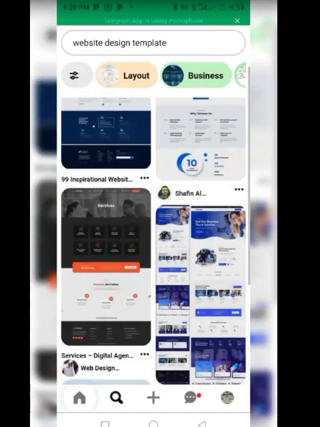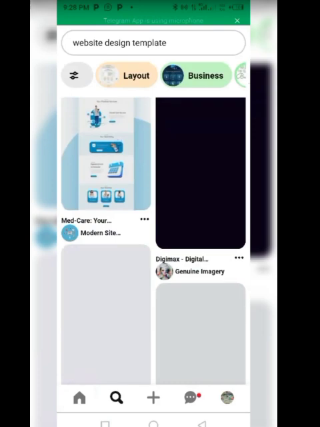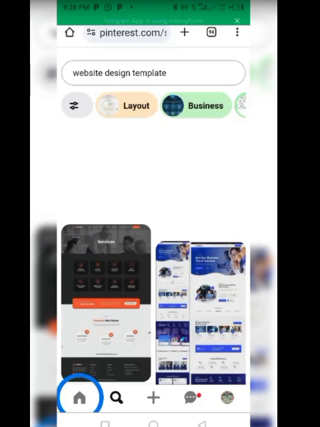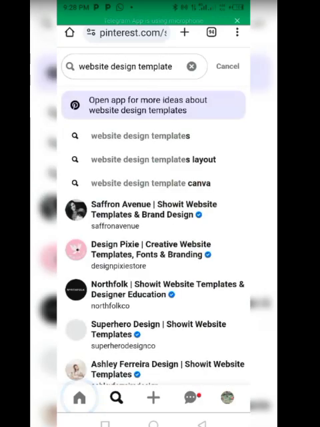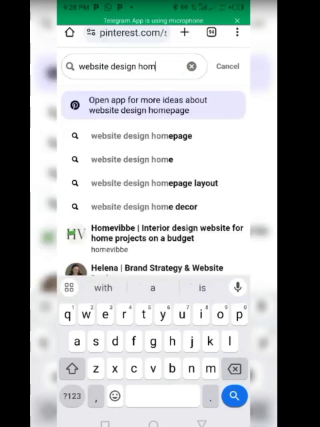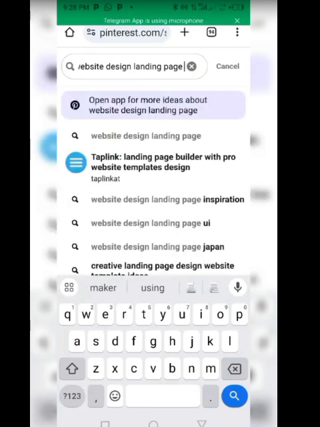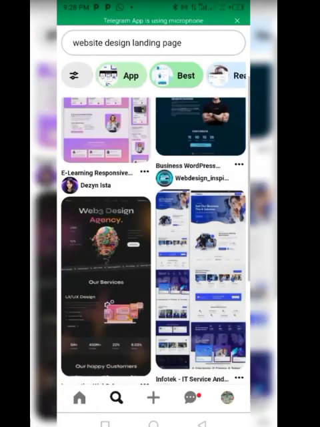So it's going to display pictures of websites. I don't want a very long website. What I want is just website design homepage, just the homepage, or landing page. Use landing page. I think that is the best term to use. Website design landing page. So let's search for it. I just want something rectangular.